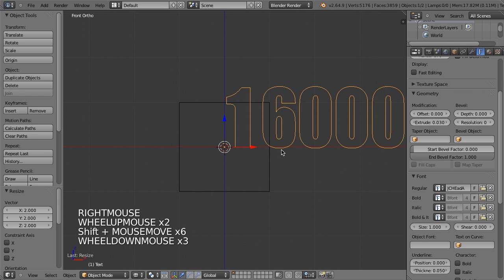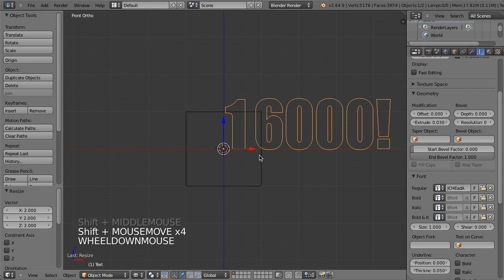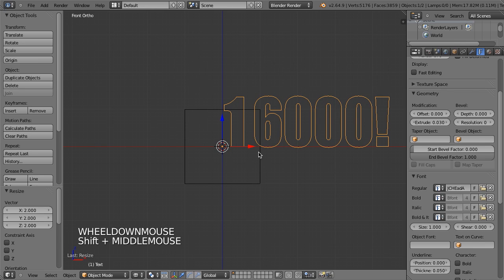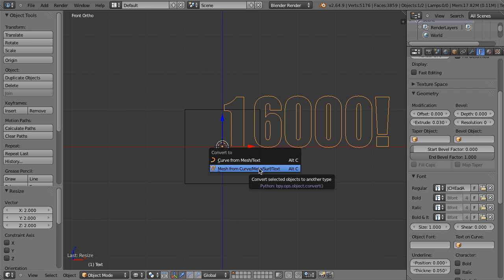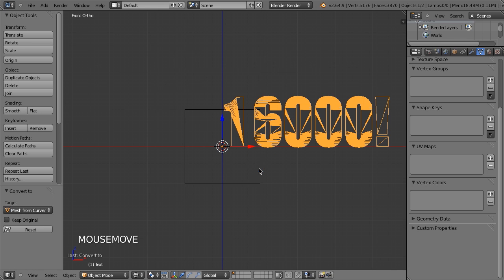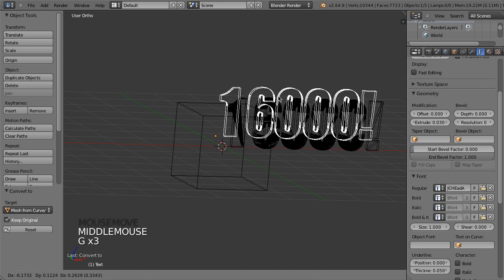So what I then need to do is go in and first of all convert this to a mesh. We can convert something to a mesh by hitting Alt-C, and that will convert to curve from mesh, or mesh from curve, meta, surface, or text. So in this case, we want text. So let's just do that one. And then I'm going to click an option right down here to keep original. This way it won't delete my underlying text object, and you can see it right here.